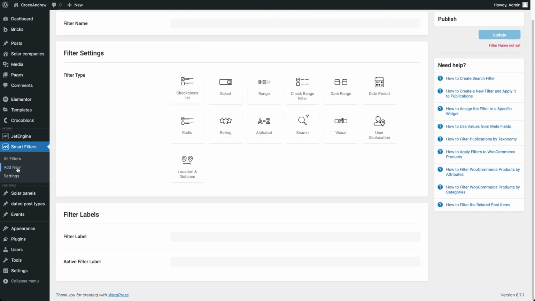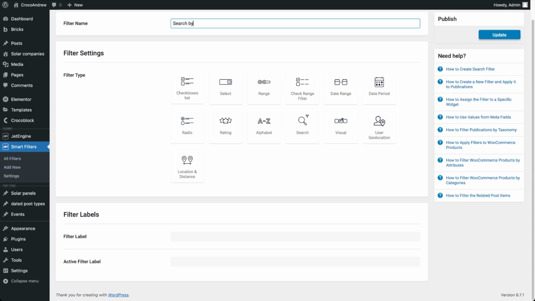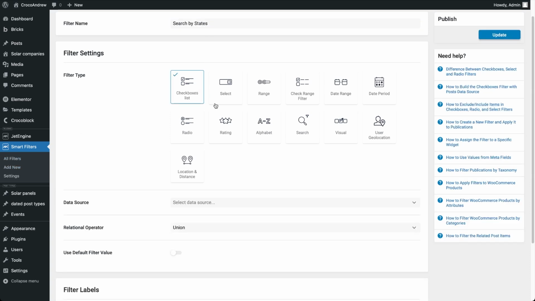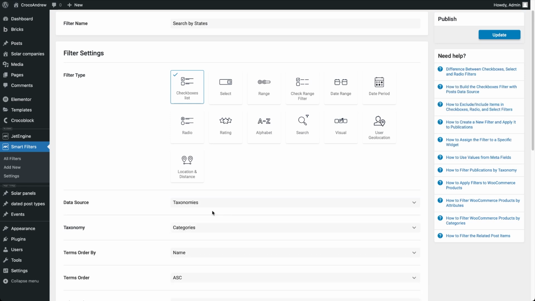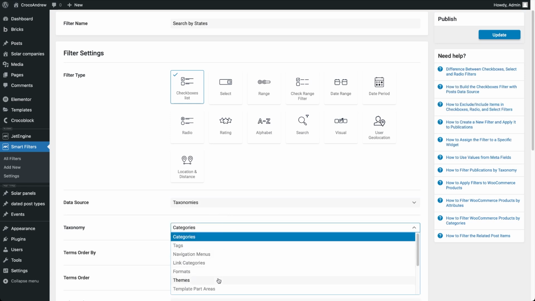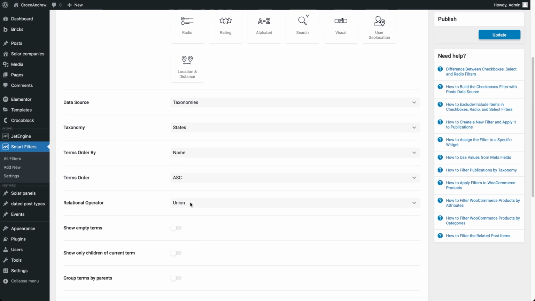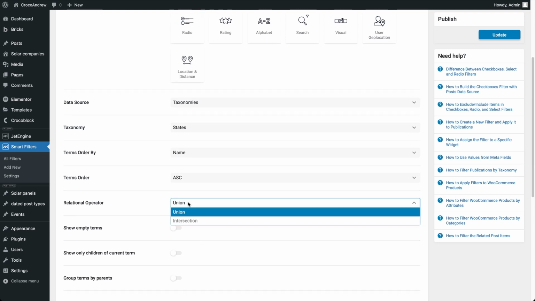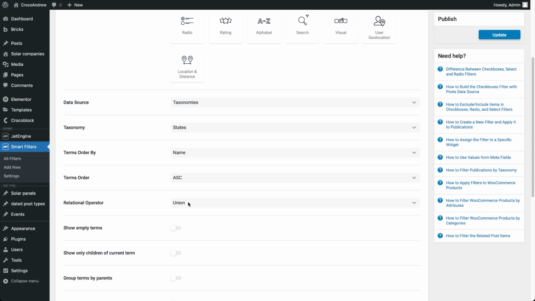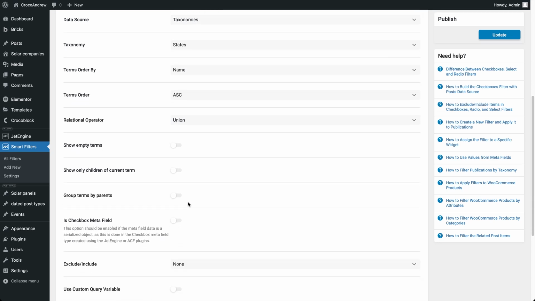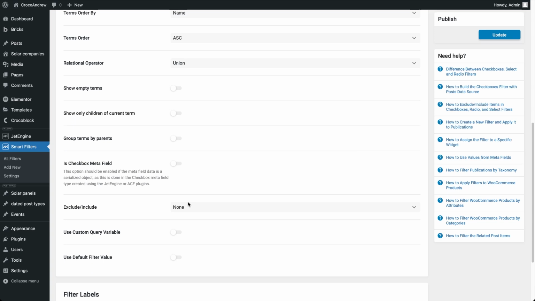Next, I'll create several checkboxes filters. The first one will be called Search by States, and I will specify its data source as a taxonomy that I used for categorizing posts. I'll also use a union operator here, so when users choose two different options in the filter on the front end, they'll see items that are associated with either one of these options. Make sure the checkbox meta field is disabled this time because the source is not a JetEngine meta field.